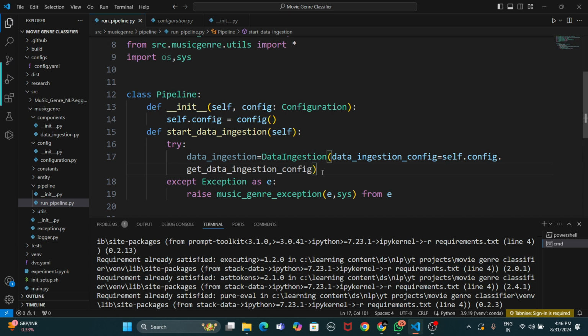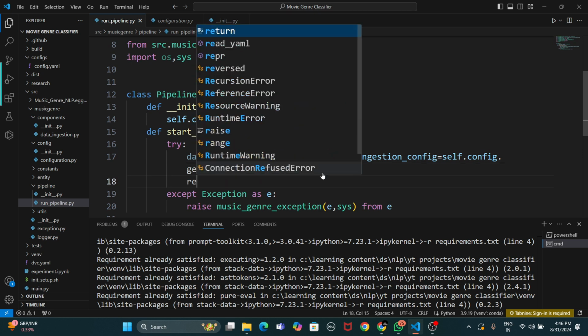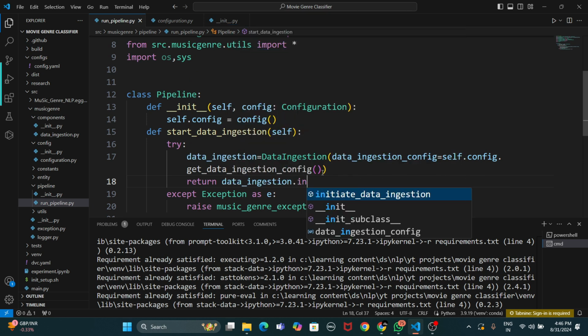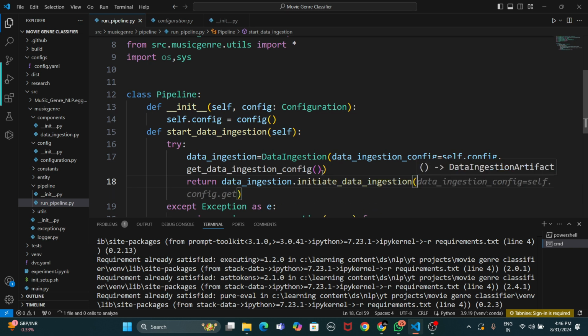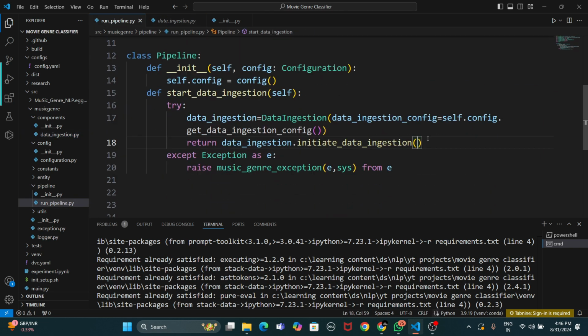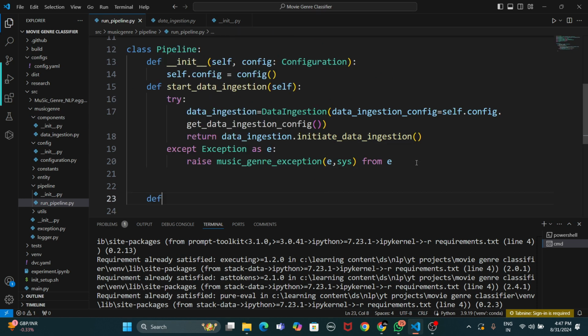So what we had was get data ingestion config, self.config.get data ingestion config. I need to call this because it's a method, right? And now we just need to return data_ingestion.initiate data ingestion. That's the method that we wrote inside components. If I go back to components, this is the same code I wrote, initiate data ingestion. It's going to download everything. And at the end we have the last method, run pipeline, that will run the complete pipeline.